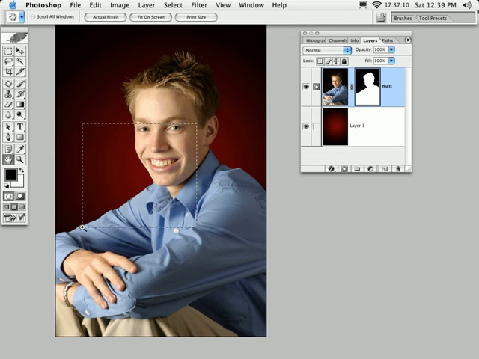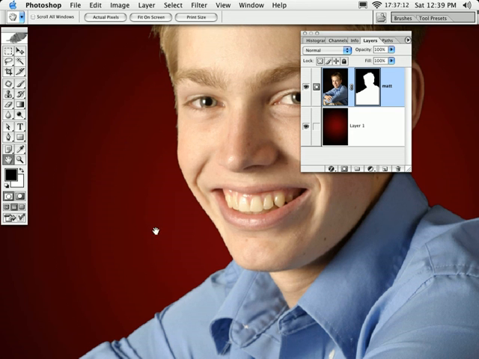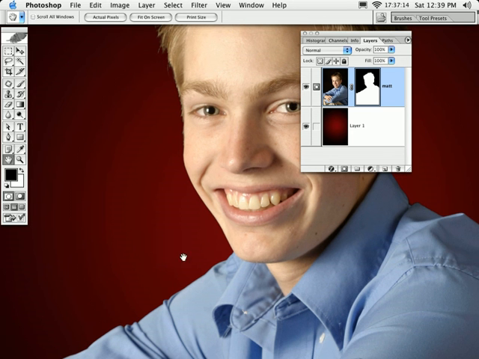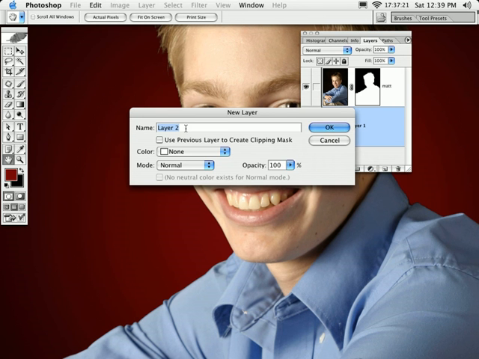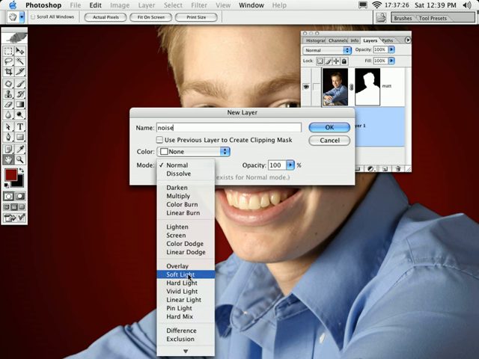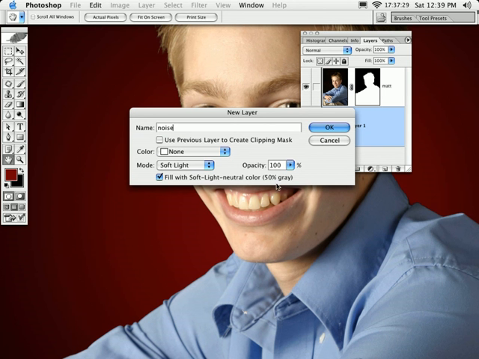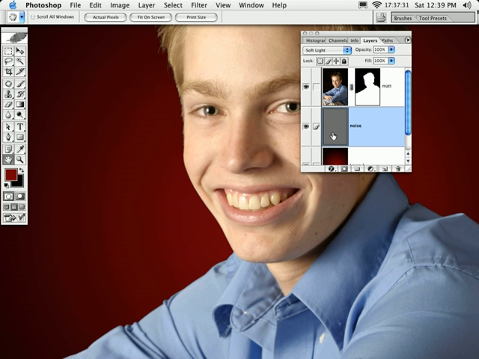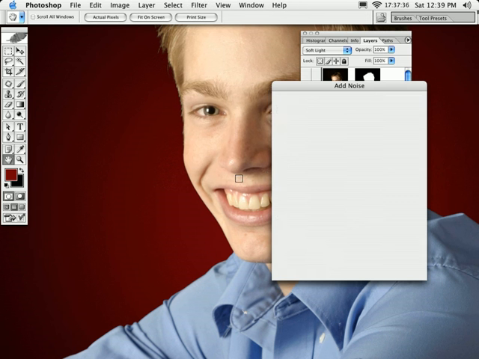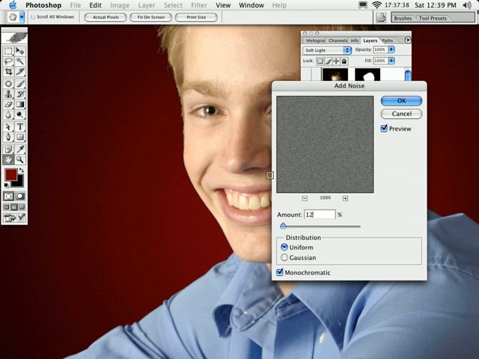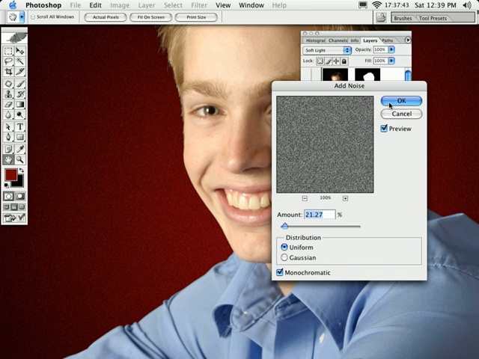And what I like to do, whenever you use the gradient tool, it looks very computery, much too smooth. So I like adding a little bit of noise to it. So I'm going to go Layer, New Layer, and name this Noise, and change the blending mode to Soft Light. Click, Fill with Soft Light Neutral Color. It creates an invisible layer that I can run the texture filters on. Add a little noise here. I'm actually going to exaggerate it because I want to create more of a brushed linen look.